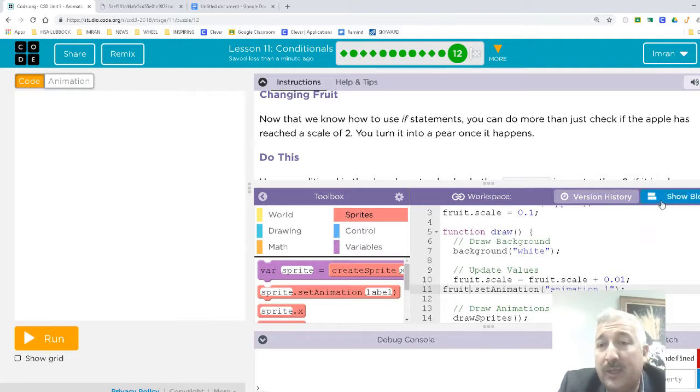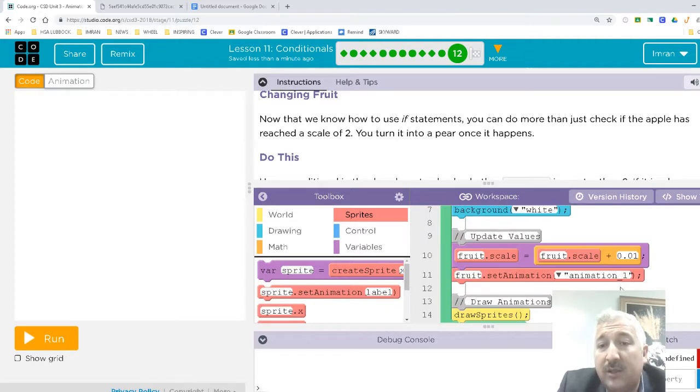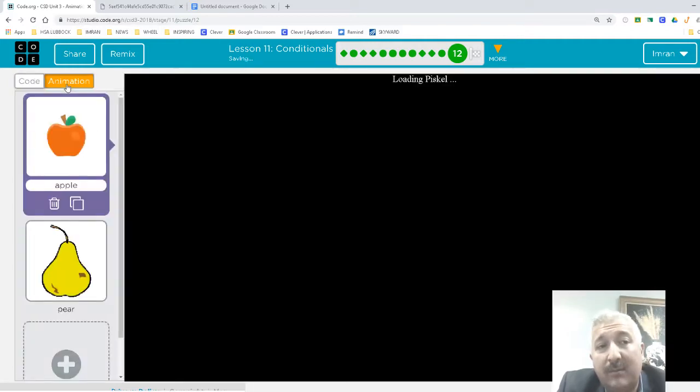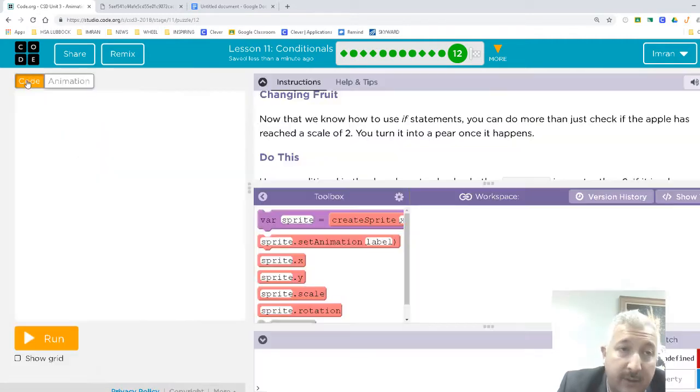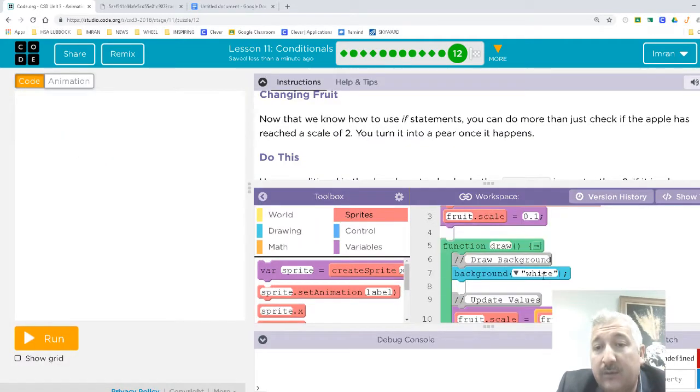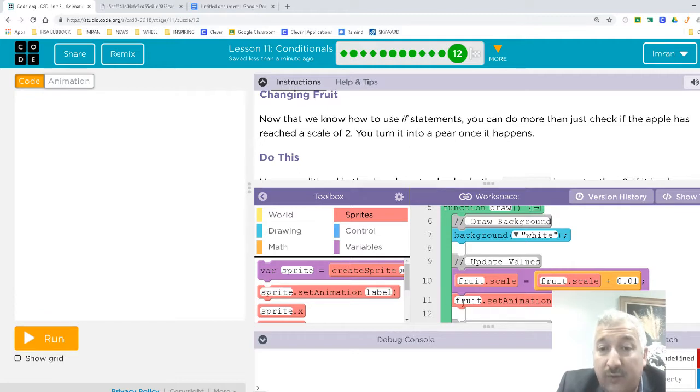I want to use show blocks because I don't want to just type it. In this case, do I have a pear over here? Let me go to the animation tab and see if I have a pear. Yes, I do have a pear. I will go back to code. And all I have to do is set animation, fruit dot set animation. It's not any sprite, it's fruit. I change it to pear. But I have to, oh, I made a great mistake.